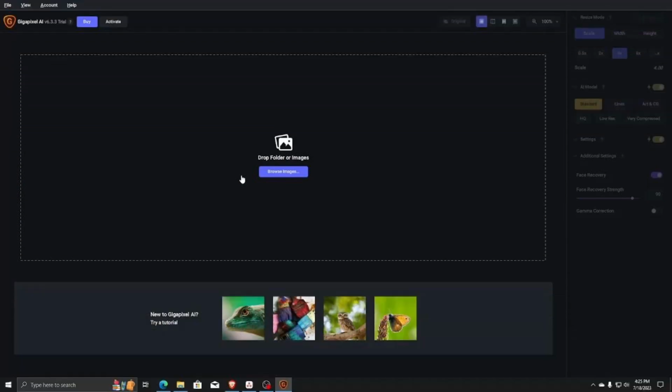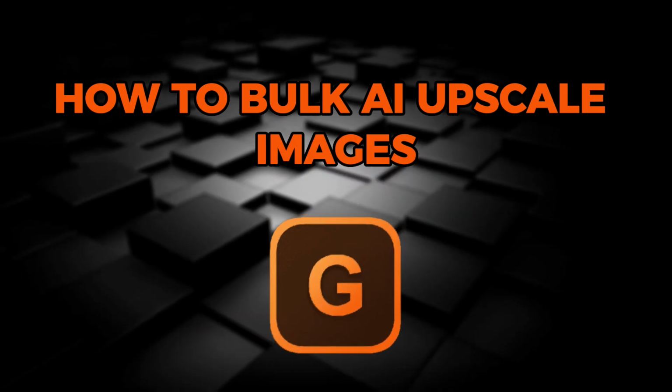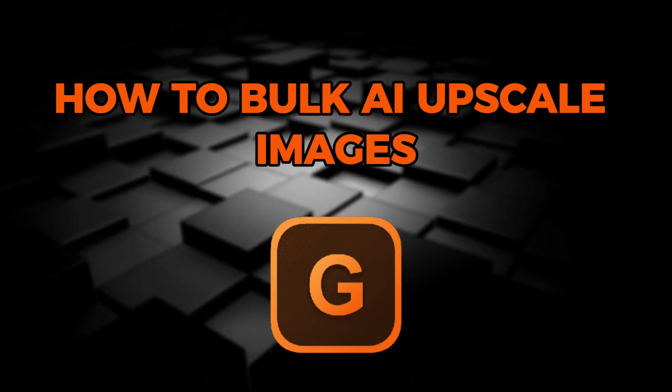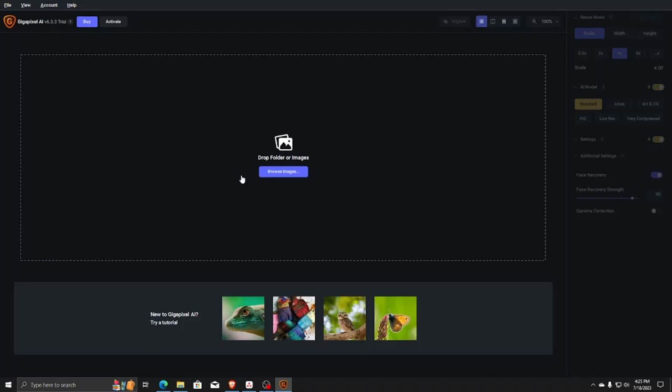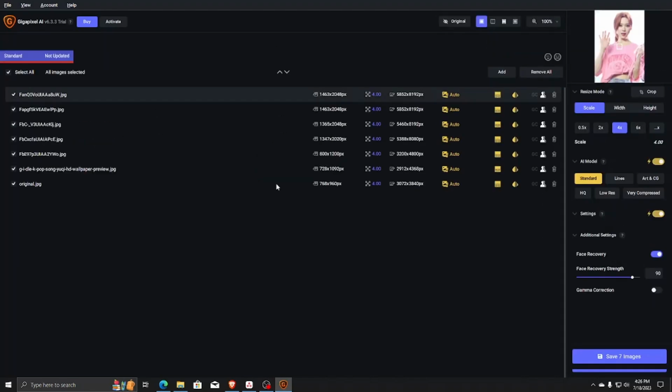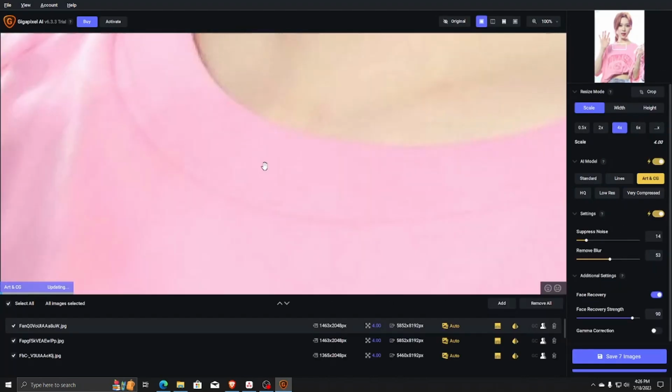For today, I'm going to show you how you can use Gigaplex AI to bulk upscale your photos. Bulk upscaling is quite the easy process if you want to turn lower quality photos into something of much higher quality. By using these bulk upscale AI programs, you can turn low-res JPEG, PNG, or whatever image files into something of up to 4K resolution. So for today's video, we're going to be using Gigaplex AI.